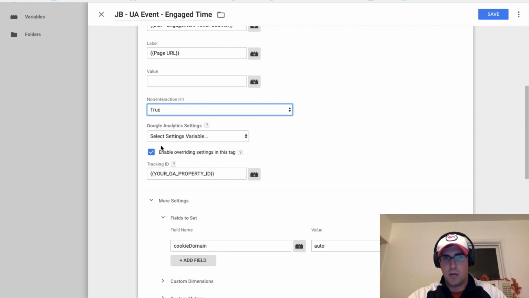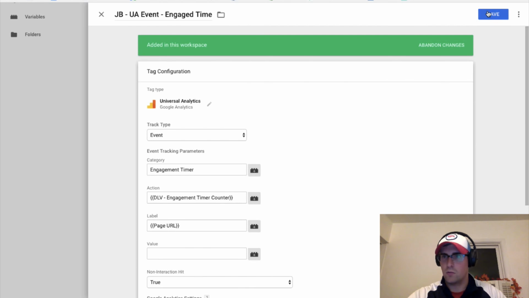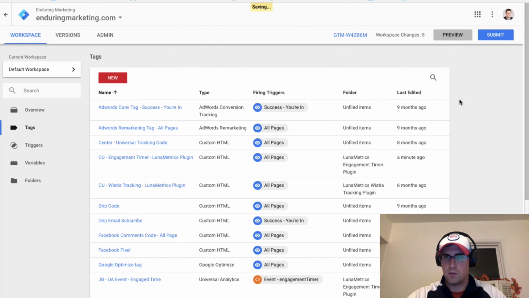But I leave it as true. And the biggest thing in here is they want you to come and insert your GA property ID. So I'm going to actually click the enable, and I'm going to use our AdSkills example to make sure that this fires and goes to our Google Analytics account.